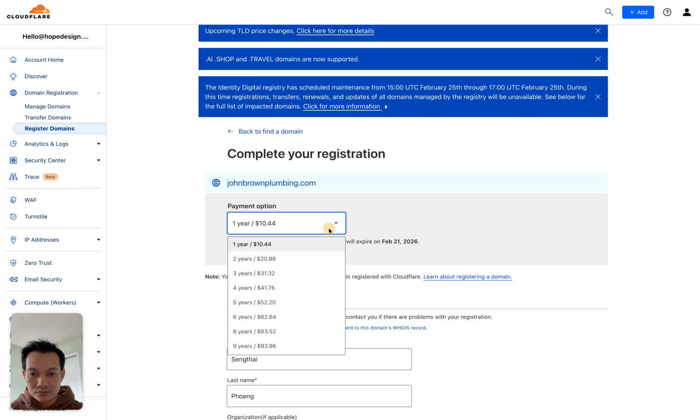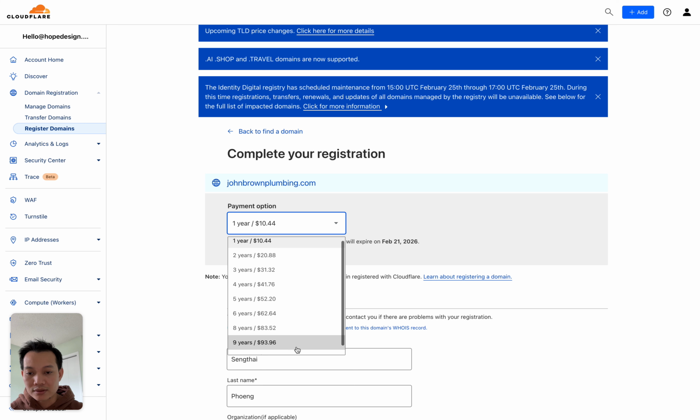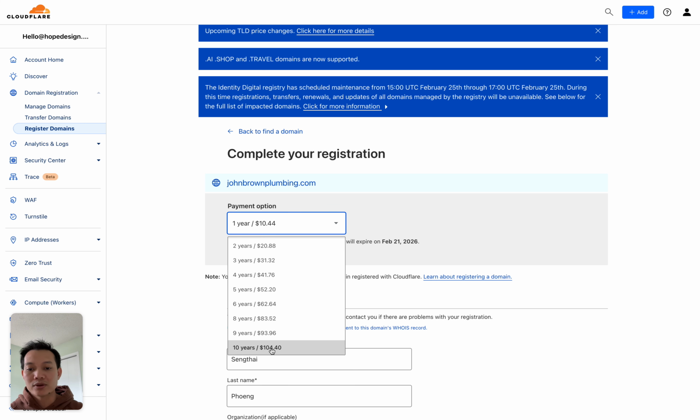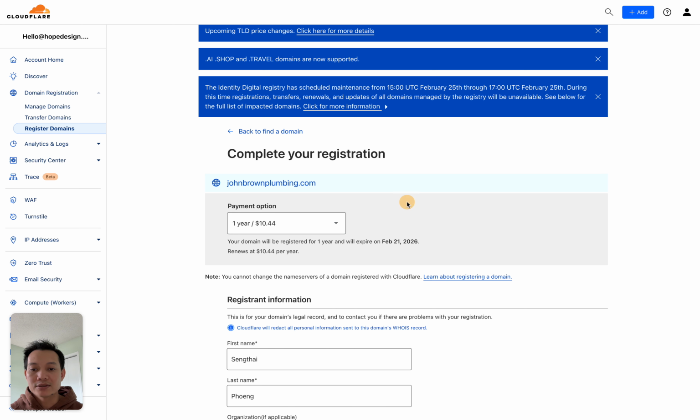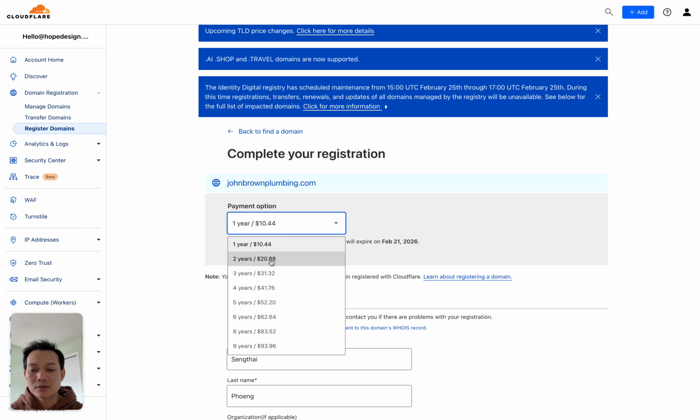So okay, like this, let's go up to 10 years. Imagine for 10 years you only pay $104.40, and then when you divide it into each year, you will see how much it costs each year. But I think the price is probably the same, but when you purchase like this, your domain is secure.